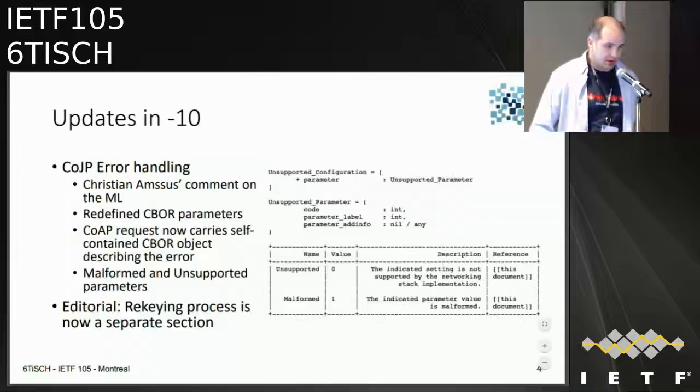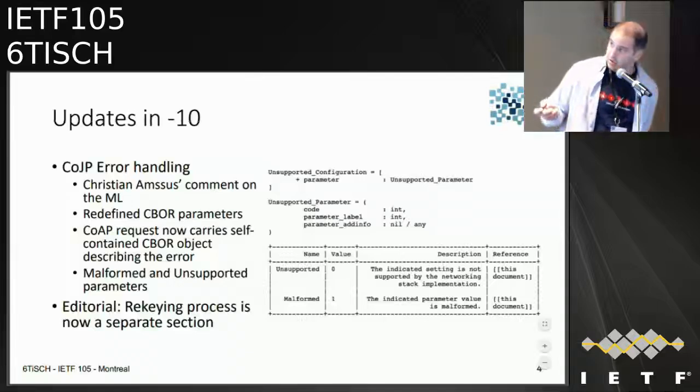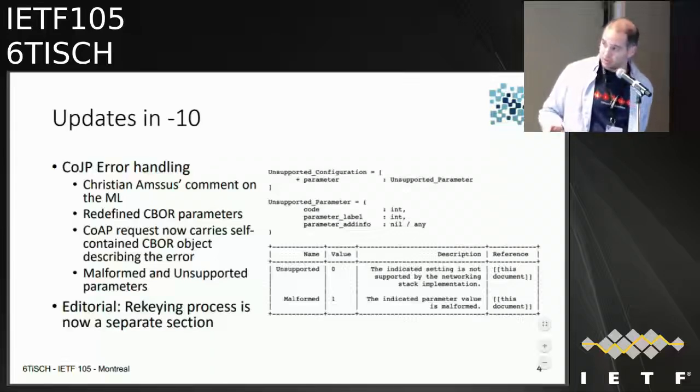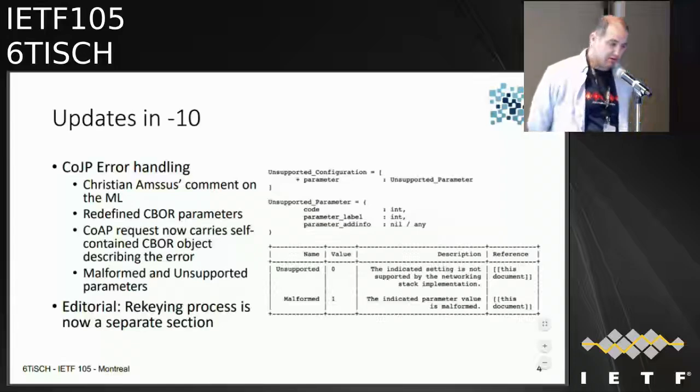manner. And now we have this structure that is an array that carries unsupported configuration, that carries unsupported parameter sequence of CBOR elements, with code being unsupported or malformed, and the intent here being to signal from the pledge to the JRC that it cannot essentially configure some part of the configuration that it received in the response.